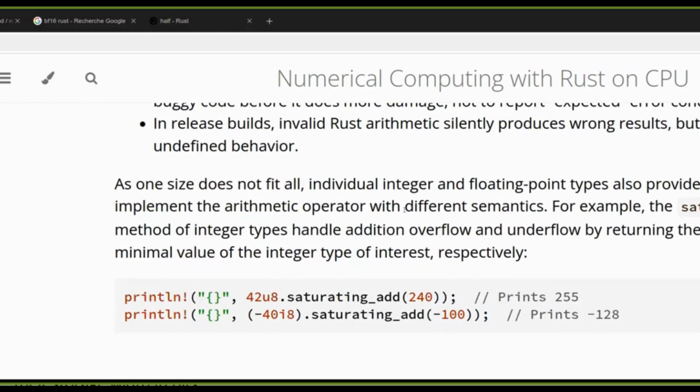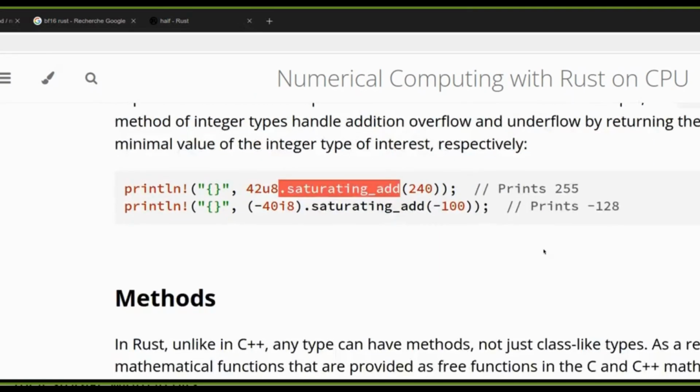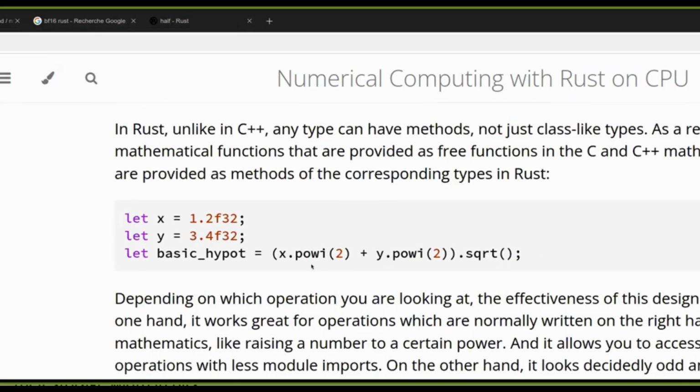Sometimes you do want to have semantics of arithmetic that are not quite like normal mathematics. Like you want to have wrapping addition, saturating addition, and that's implemented as methods of the corresponding integer types. Speaking of which, yes, in Rust, numerical types have methods. You can do things like, you have a pair of floating point variables, you can raise them to integer powers, sum them, compute the square root, all that using methods.